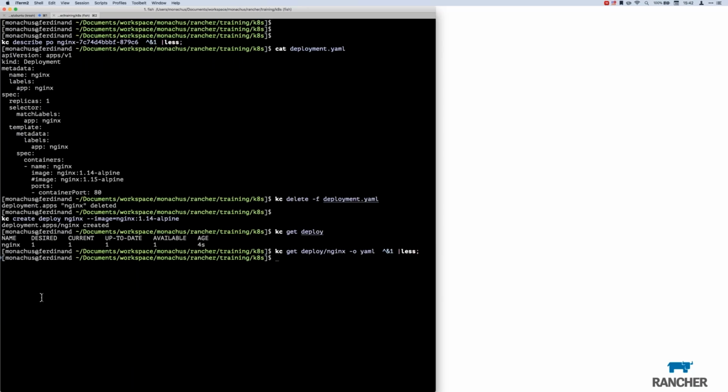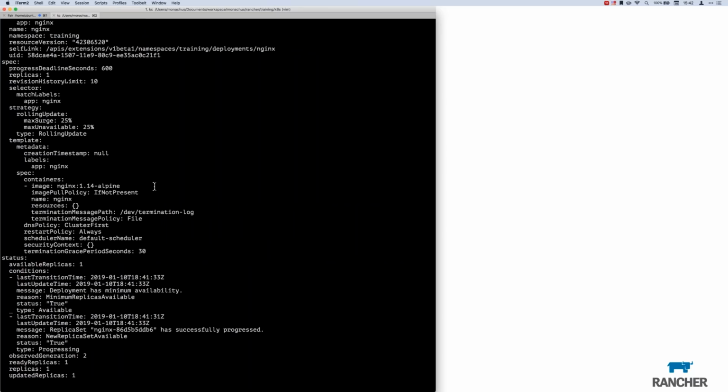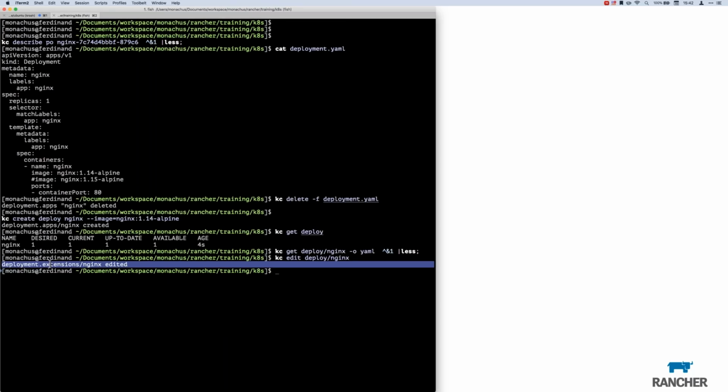So let's use our example where we want to change the image. You see here, we're running Nginx 1.14 Alpine, and we want to change it to Nginx 1.15 Alpine. There's a couple of ways that we can do that. One is we can edit the deployment, and this will go out and fetch the manifest from the Kubernetes cluster. Then I can simply change 1.14 to 1.15, but I'm going to actually break this. So I'm going to give it an image that doesn't exist. Deployment extensions Nginx edited. Kubernetes is actually pretty cool here because if your YAML doesn't validate, it will exit and tell you no. And then it leaves it up to you to figure out what you did wrong.